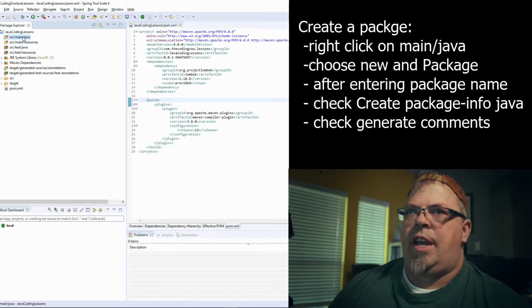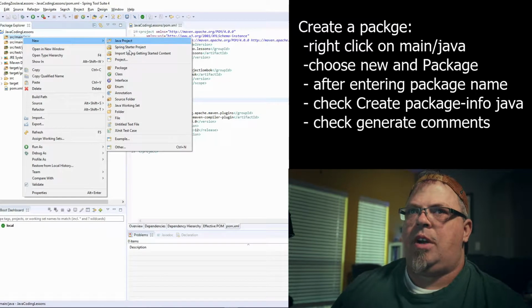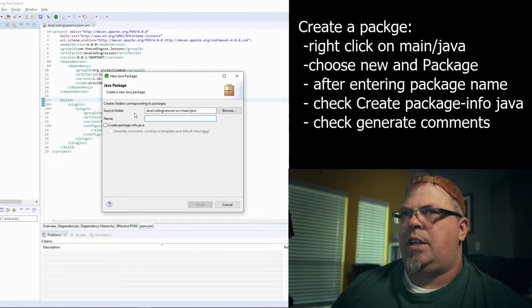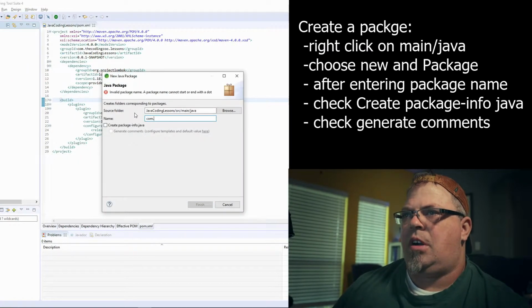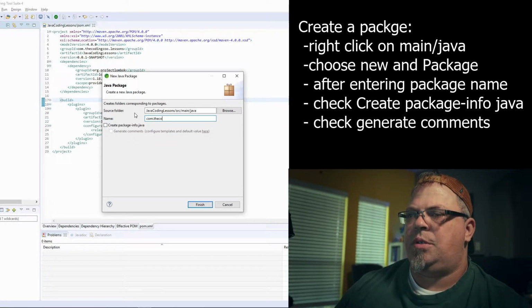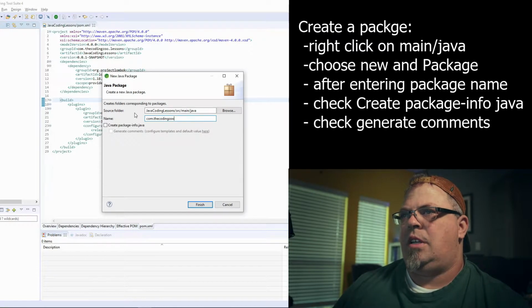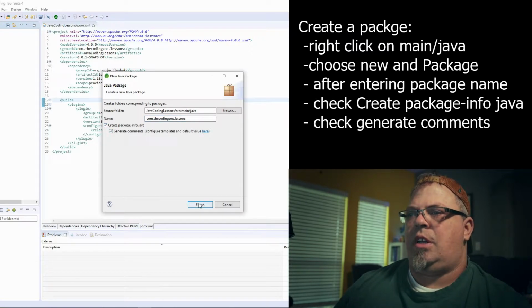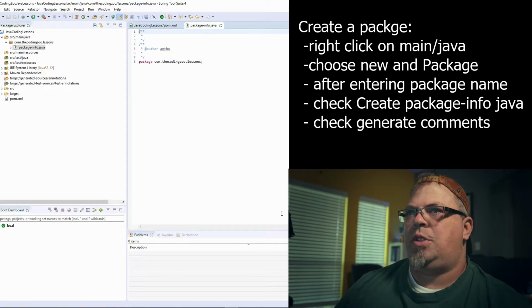So let's go ahead and add a package to our project. I'm going to add a package under main Java. I'm going to call it the Coding Zoo lessons. Click finish. Now you notice I did this by going to the main Java and right clicking and choosing new package.